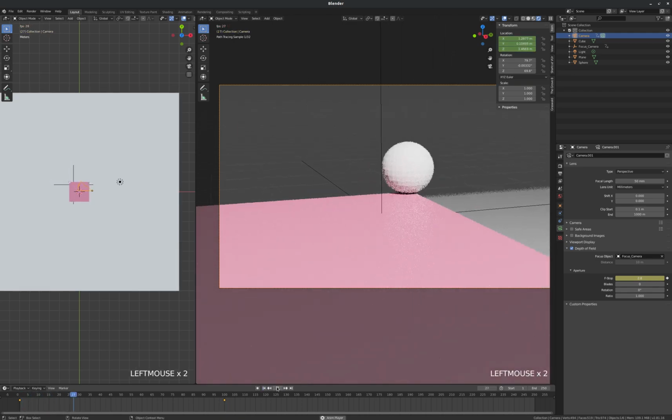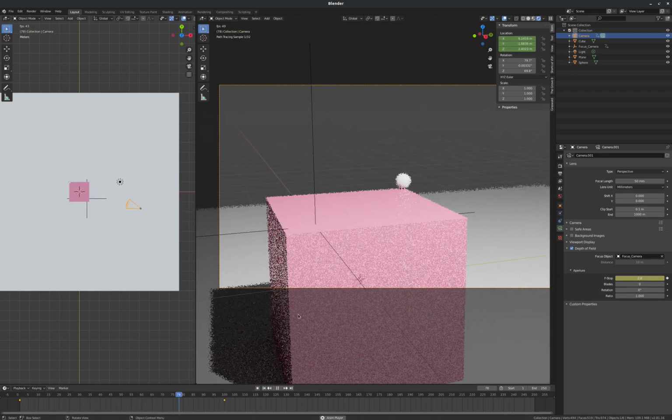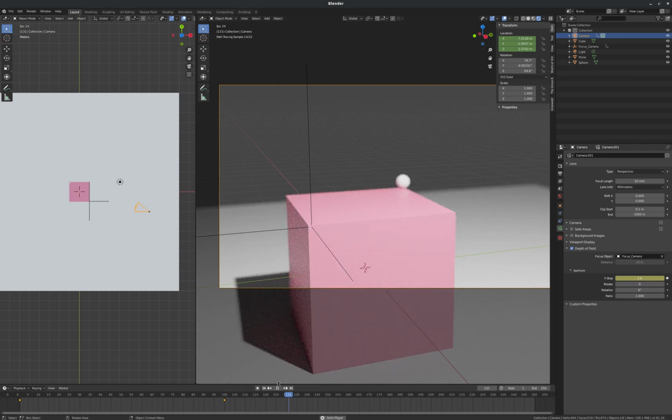Okay, so we start off focused on the ball. We come back and we're focused on this corner now, but we have a lot more blur back here than we would have had if we had just left our f-stop value alone. So those are some tips for animating and kind of getting a little more realistic effects with cameras in Blender.